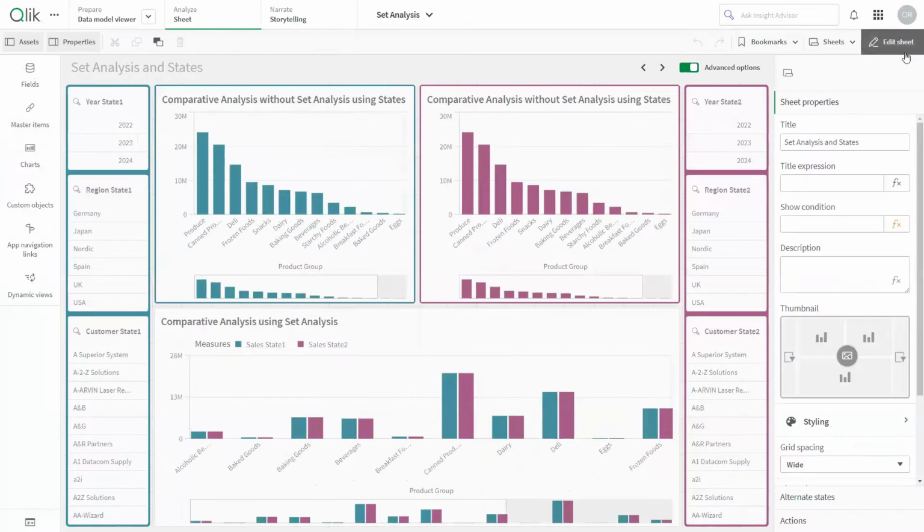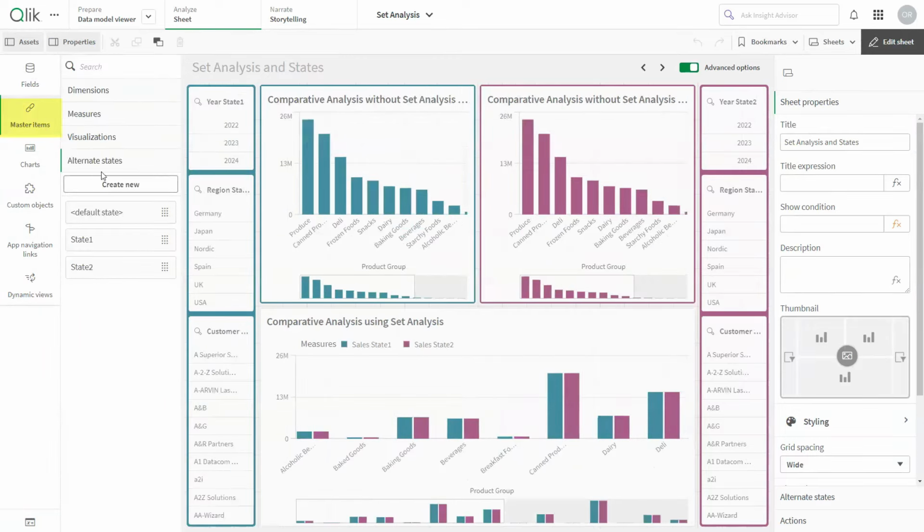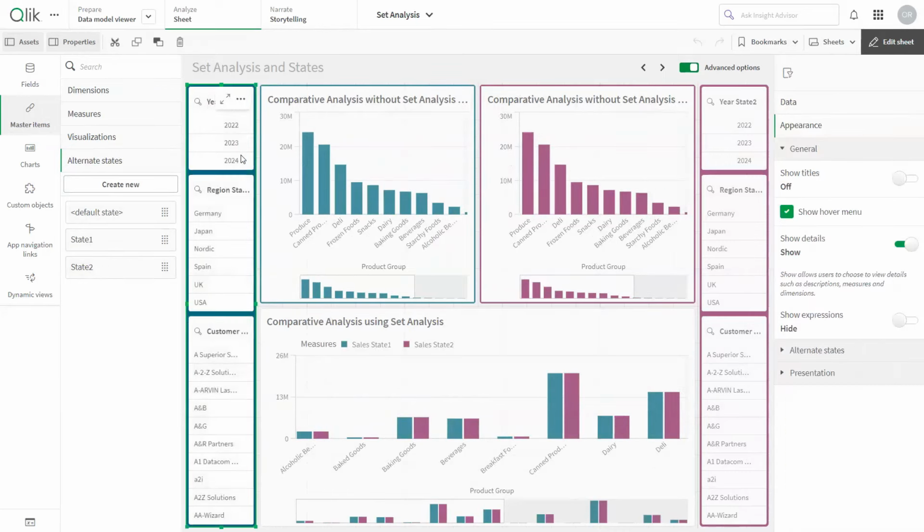And what happens is that when you have them in a specific state, they will only react to selections made by other objects in the same state. You can find states under master items, alternate states. There's always going to be a default state. And then I've added a state one and state two. Okay, so it's just like a subgroup, and you're saying only react to other objects in that same subgroup. Yeah, it's just a label to put my different objects in.